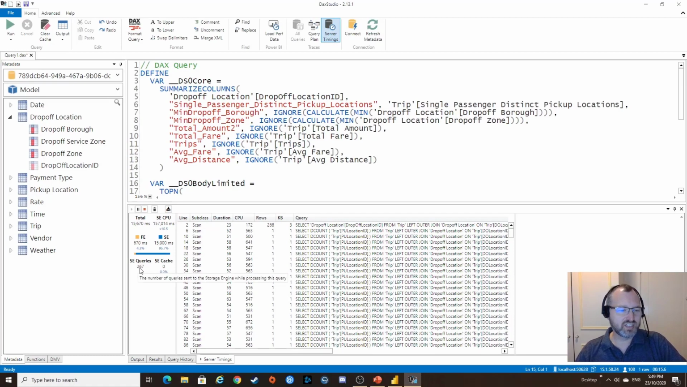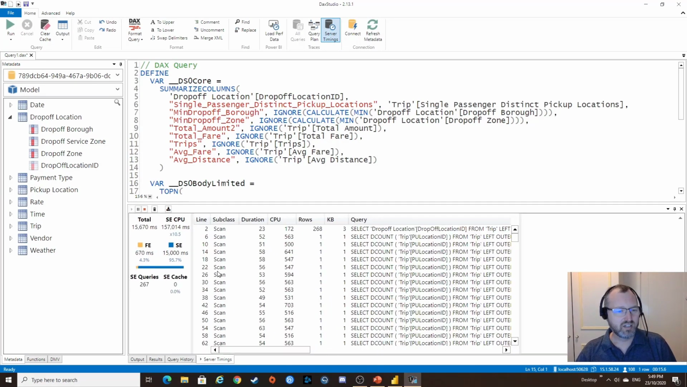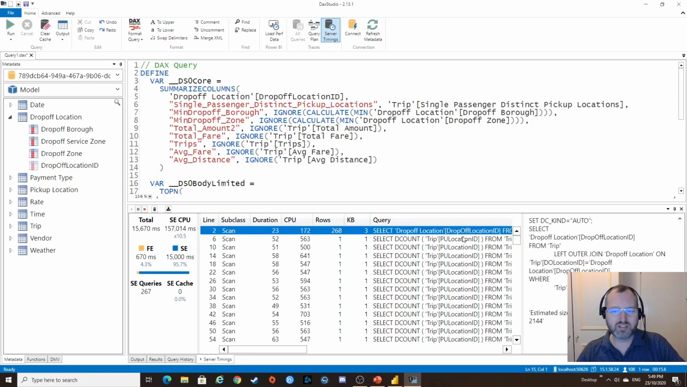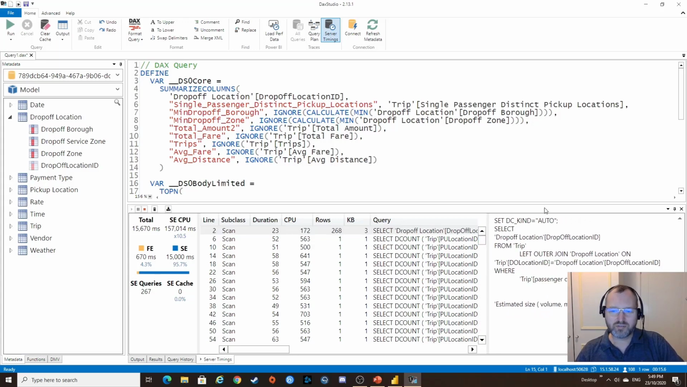We can see that the storage engine issued 267 queries, and we can have a look at those. We can click on them. We can see this here over on the right is called xmSQL. It's not a true SQL. It's more of a text representation of the operations the storage engine performed. So it's sort of doing the equivalent of a join and filtering for passenger counts.